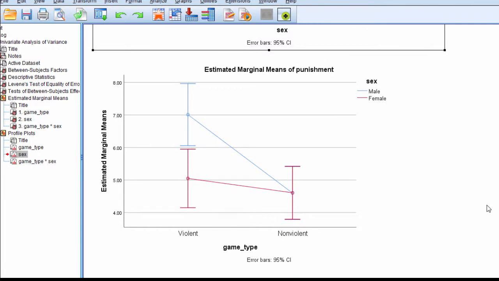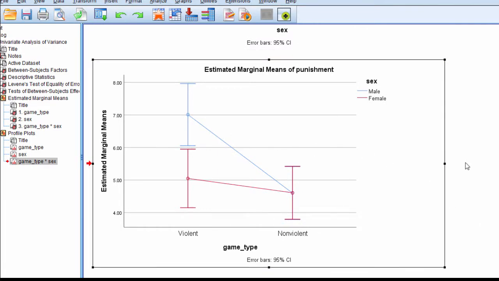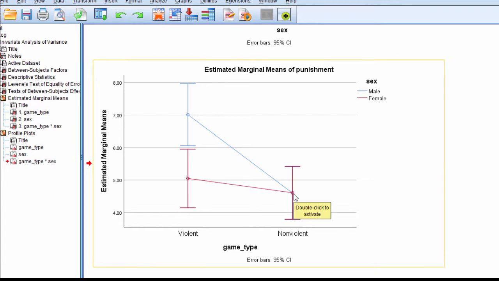And then we have the interaction effect here. This interaction is also statistically significant, and we can see that the mean for nonviolent is almost exactly the same for both males and females. Whereas for violent, we can see that males are producing a much larger punishment score in comparison to the females that also played a violent video game.